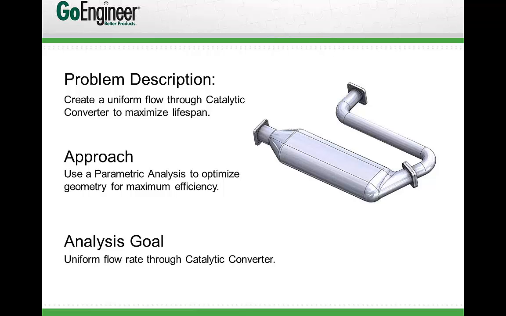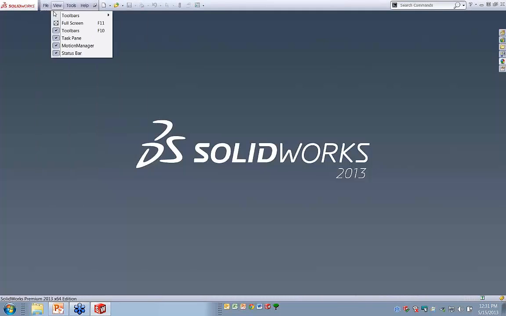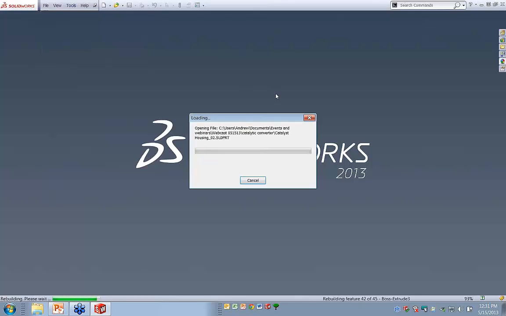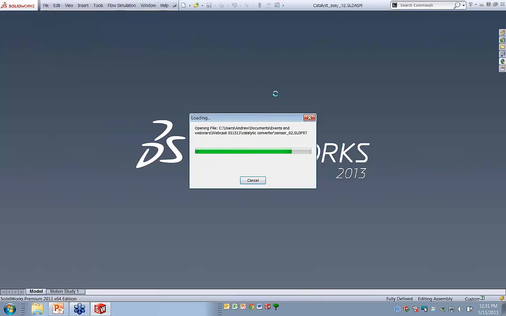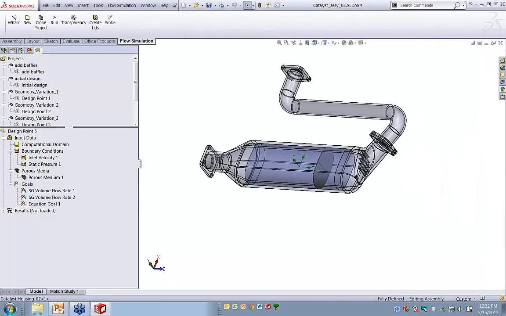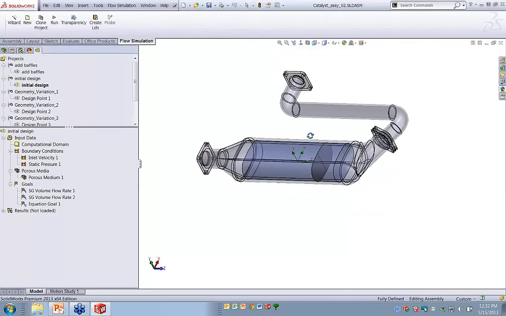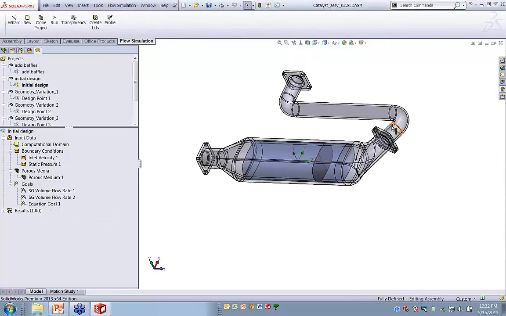As far as the approach goes, we're going to use a parametric analysis to optimize the geometry for maximum efficiency of the system. And as a goal, we want to find a uniform flow rate through the catalytic converter. Okay, so let's go back to SOLIDWORKS again, and let's open up our catalytic converter analysis. All right, so here's our catalytic converter, and let's take a look at our initial design.